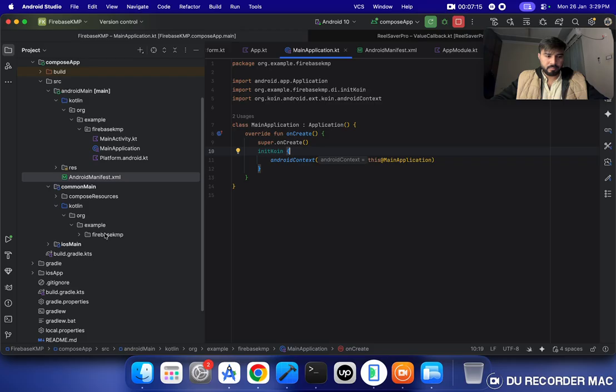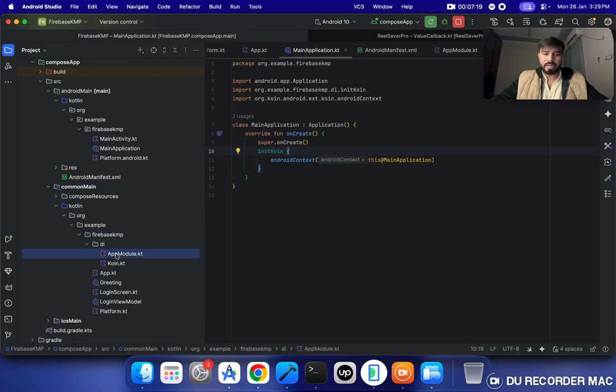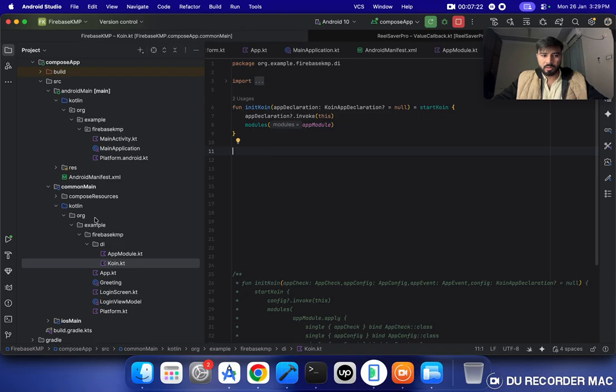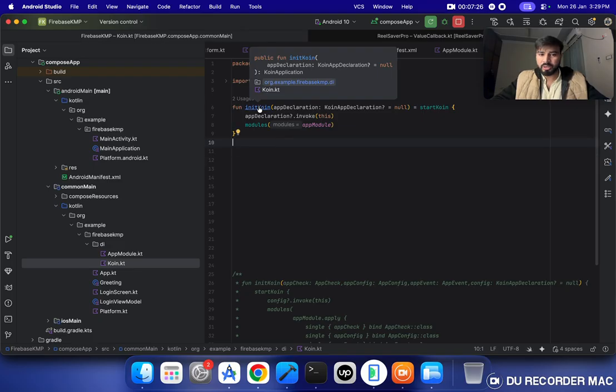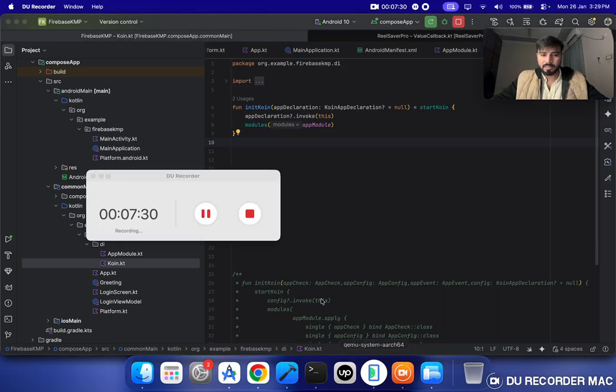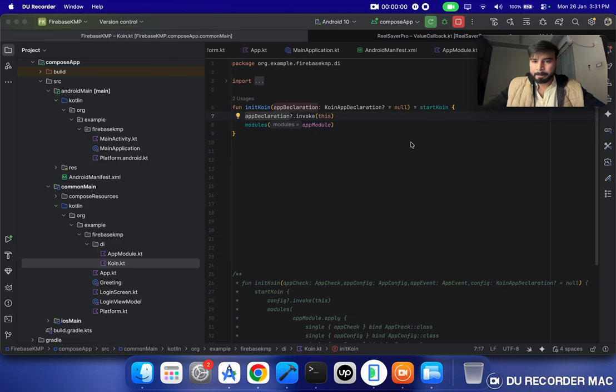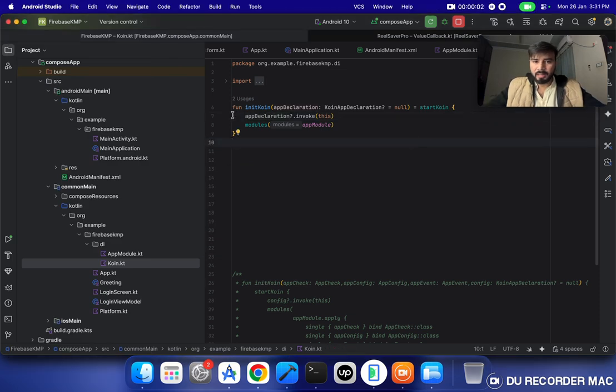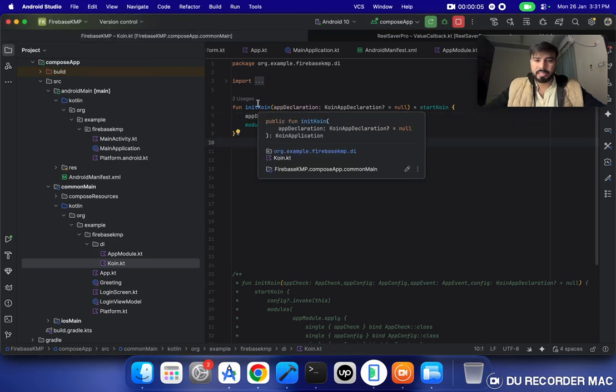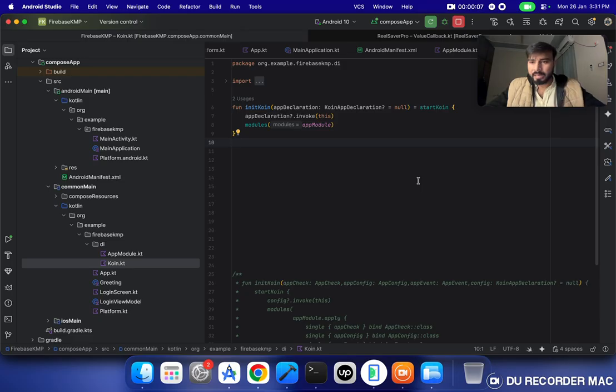As I said earlier, the code we write in the commonMain is shared. What I mean by shared is that this code we write, we can access in Swift and Xcode as well. So the code we write here in the commonMain is shared between Android and iOS, which means that we can access this code on the Swift side, on the iOS side as well.